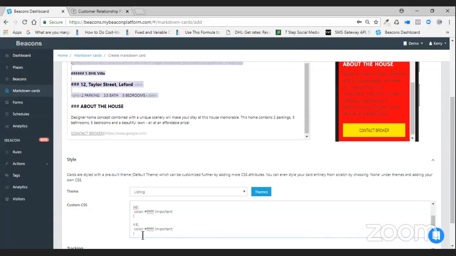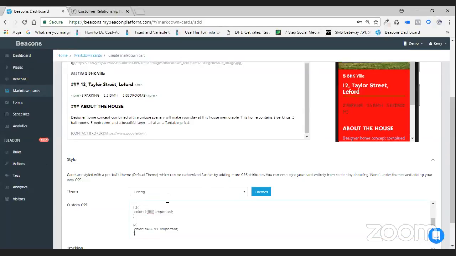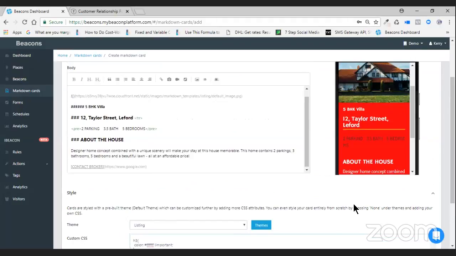So let me go over and pull that, the paragraph text. I'm going to go ahead and drop that in. Okay, we changed the paragraph text. We're going to change that to white. All right, and there we go.